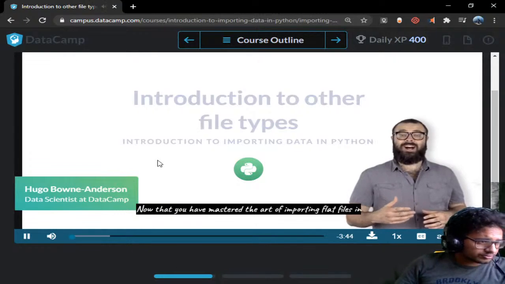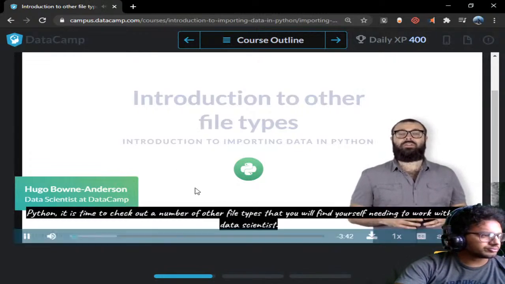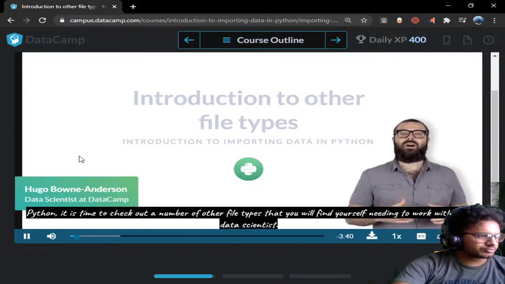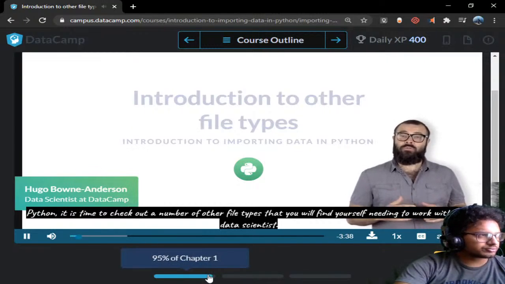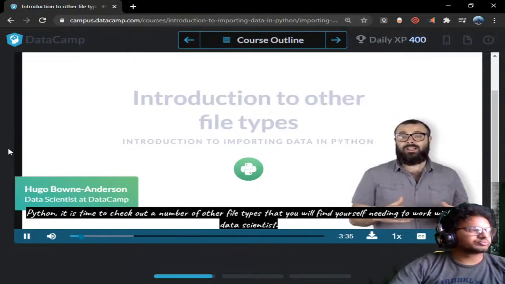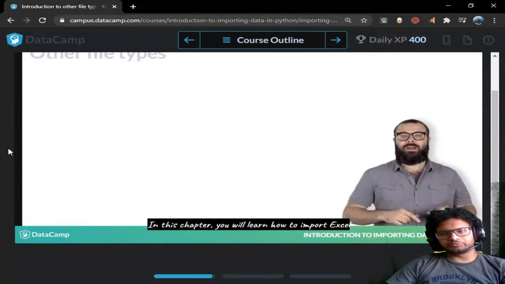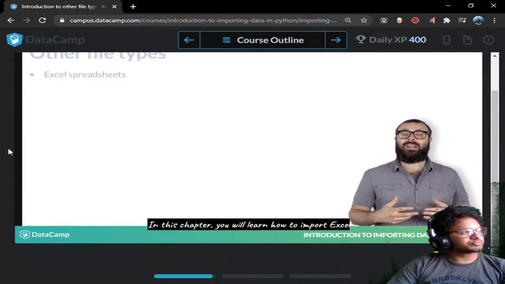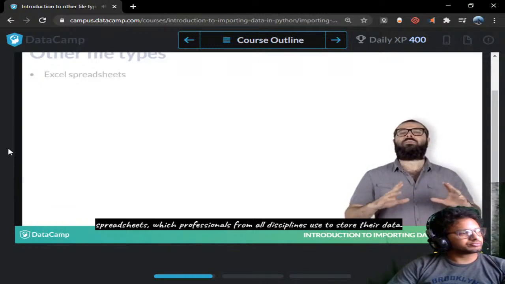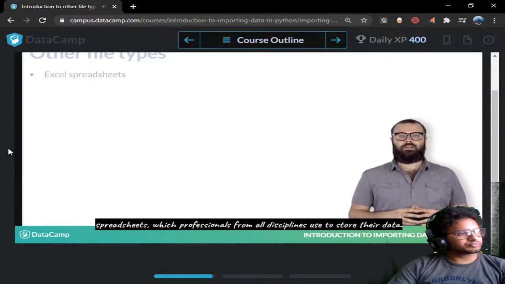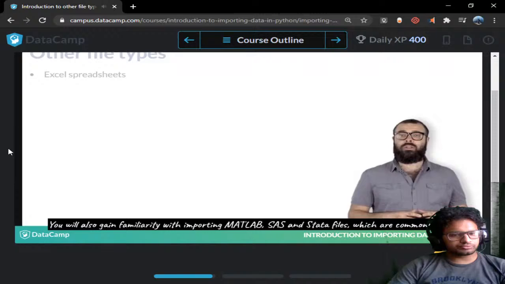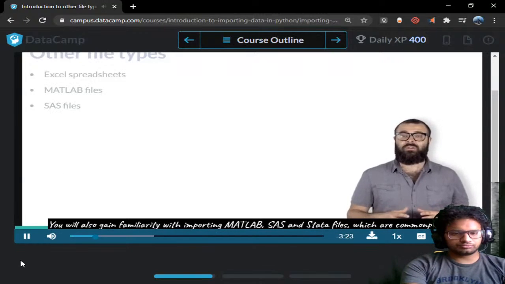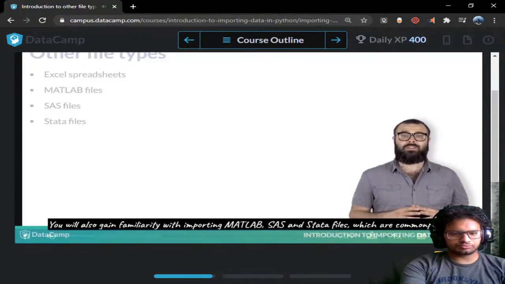Now that you've mastered the art of importing flat files in Python, it's time to check out a number of other file types that you will find yourself needing to work with as a data scientist. In this chapter, you'll learn how to import Excel spreadsheets, which professionals from all disciplines use to store their data. You'll also gain familiarity with importing MATLAB, SAS, and Stata files, all of which are commonplace.